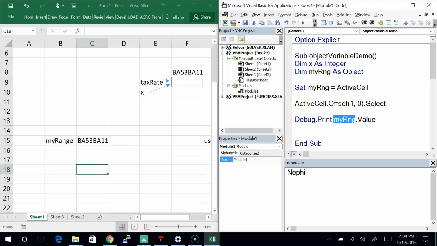How many of you are going, that's really weird? Yeah, this is kind of a complex thing. But here's the thing. That's what an object variable is.